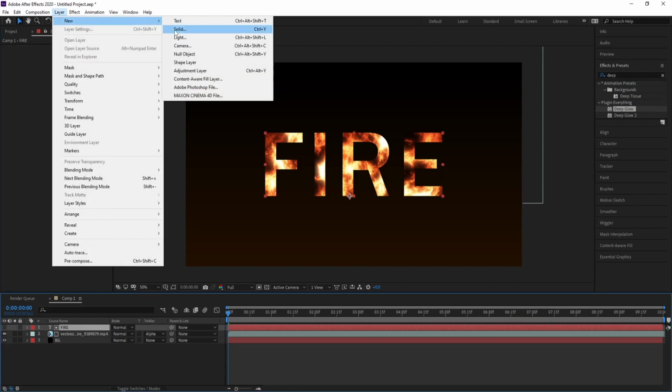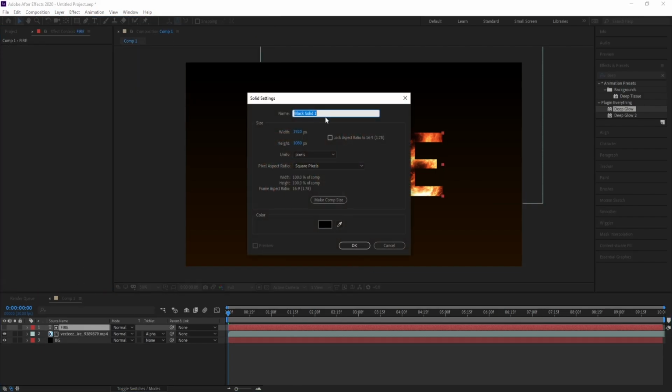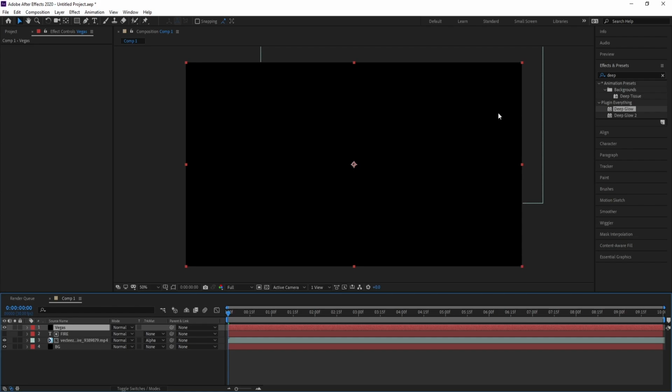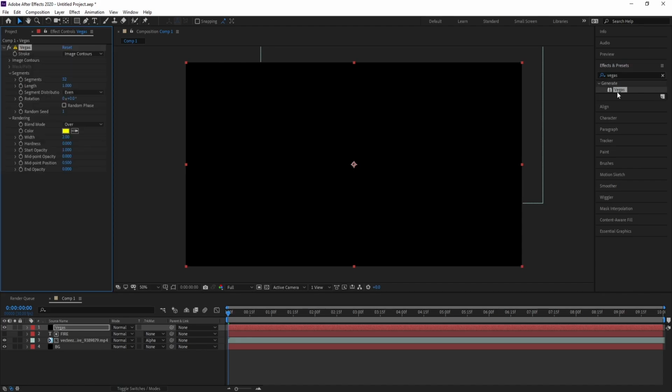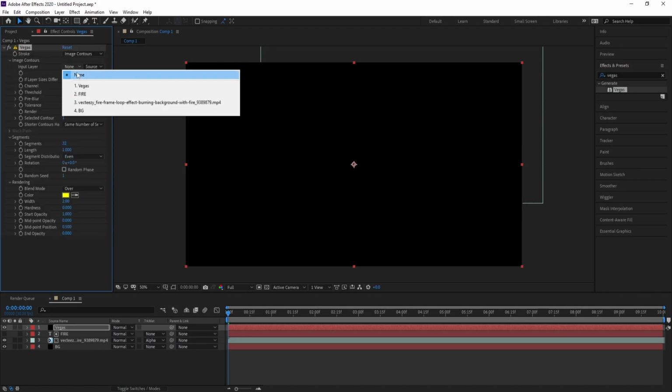Create a new solid, and I'll name it Vegas. Go to Effects and Presets and type Vegas. Double-click. Open Color Contours. Input Layer.